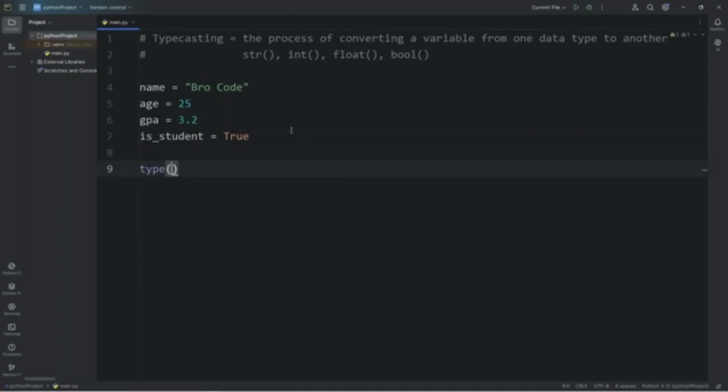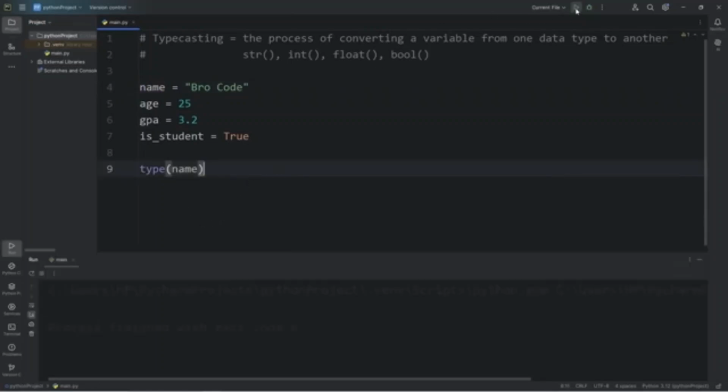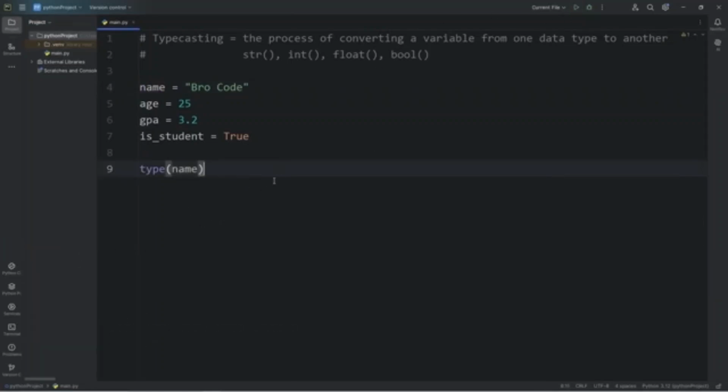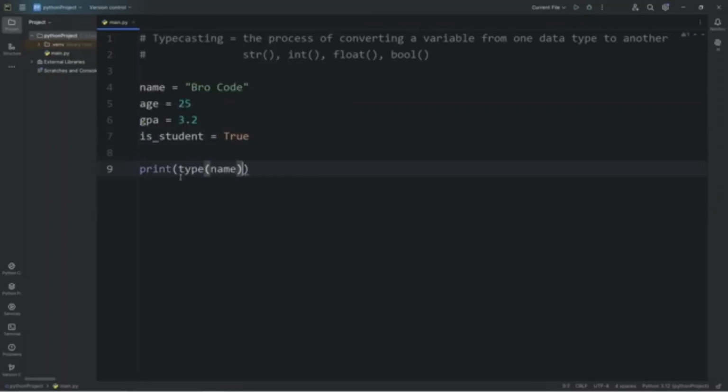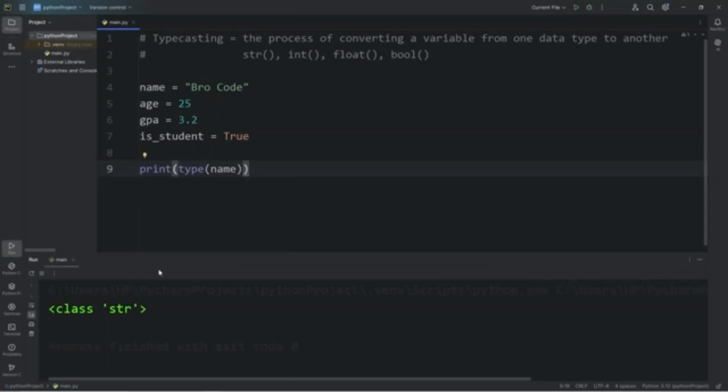Now, you actually could get the data type of a variable or a value by using the type function. Then pass in a value or variable. However, when I run this, there's no output. So I need a print statement. We will print what is returned by the type function. Get the type of our name variable, then print it. So our name variable is a string, str. Our age variable is an integer, an int. GPA is a float.